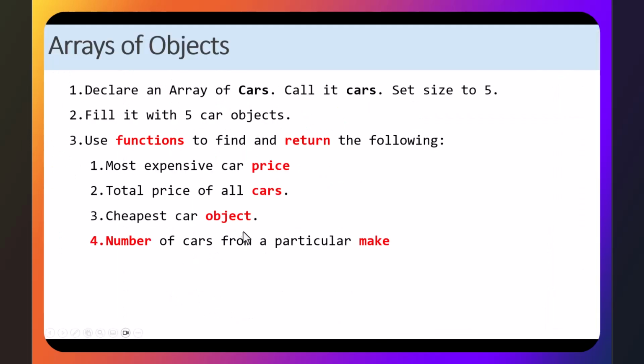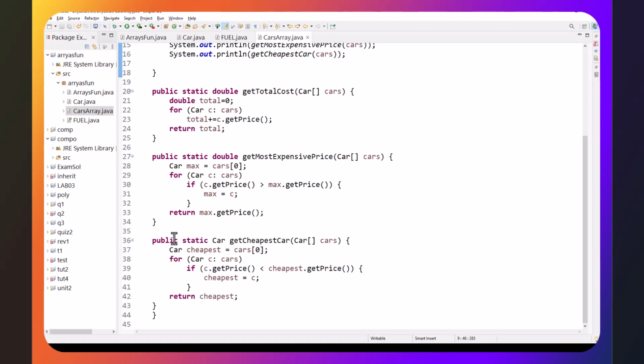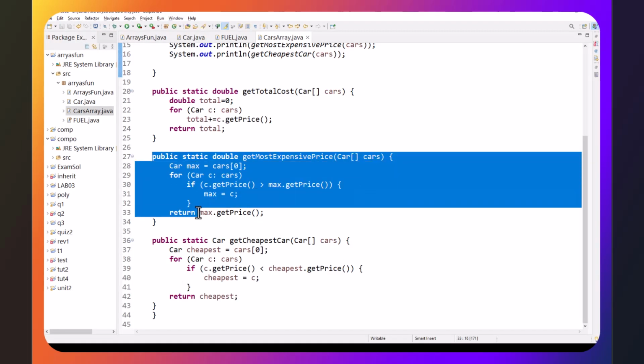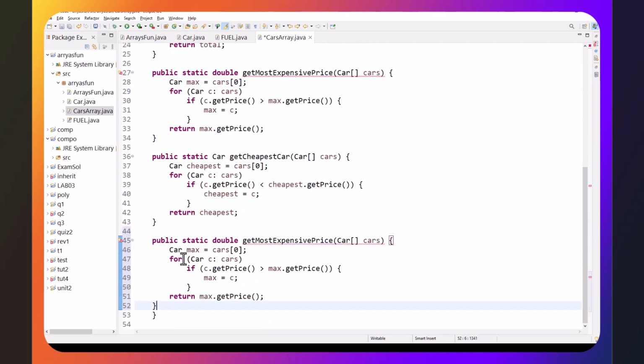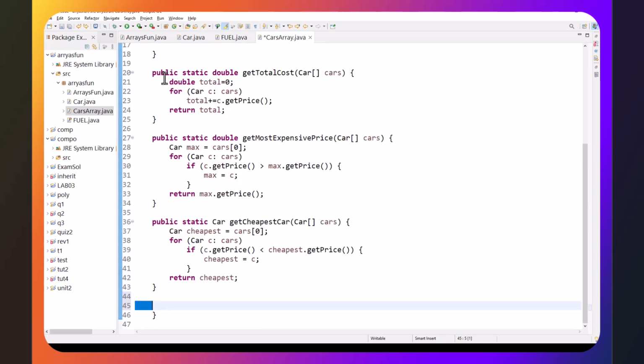One more question. Number of cars from a particular make. I mean, give me how many Mercedes, how many BMWs, how many whatever. It can be number of cars of a certain fuel type or whatever. So you just need a count here. So here I'll make a method similar to this, and it's going to be a counter here. No, not this one, maybe. I'll use the first one.